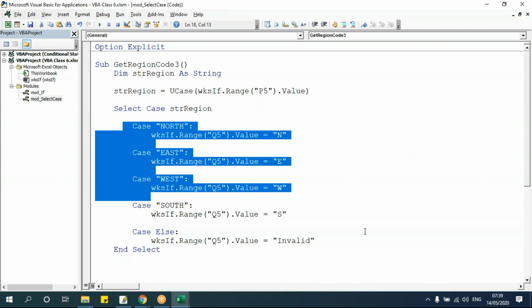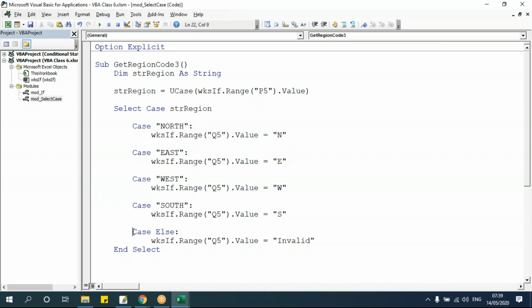Now if none of the cases is true, it will go to the default statement, that is the false statement, and it will execute this else statement. So this is what we have in the if statement, or say conditional statement.